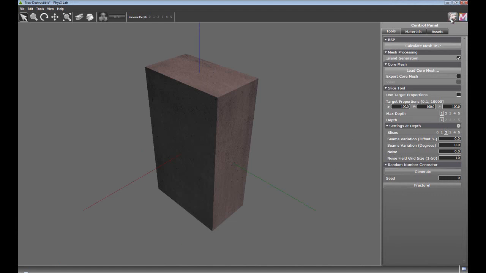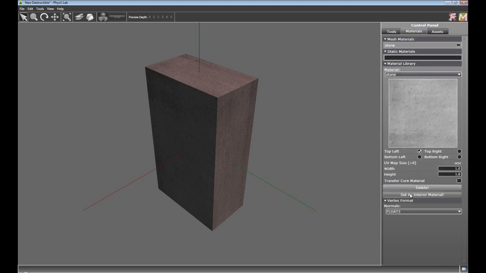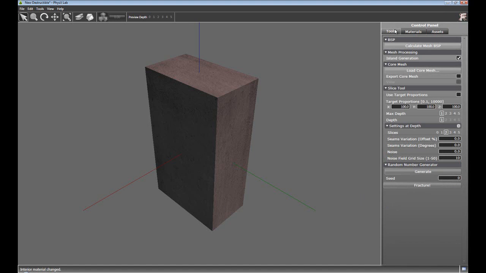So, at the top here, you'll see two flashing things. One is the material, and if you go to the Materials tab, you'll see that you can set as internal material. I'm going to go ahead and click that so it'll stop blinking, but we're not going to cover any of this in this tutorial. All we're going to cover is some of the stuff inside the Tools page.